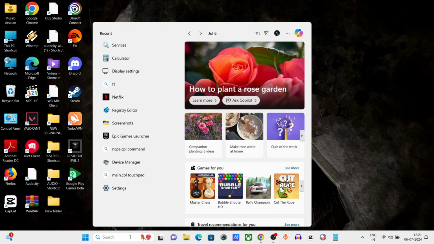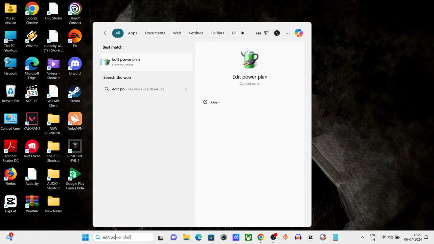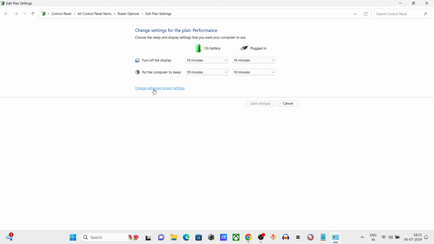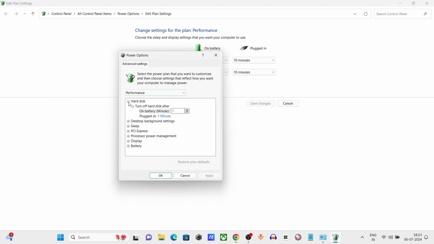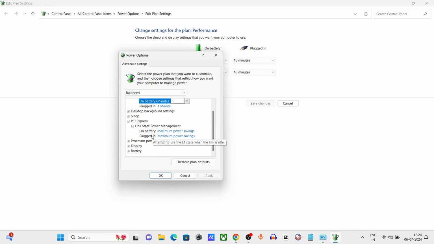Now go to Windows search bar again, type edit power plan, click and open it. Click on change advanced power settings, expand power saving mode, make it to maximum power saving. Click on apply, click on OK.